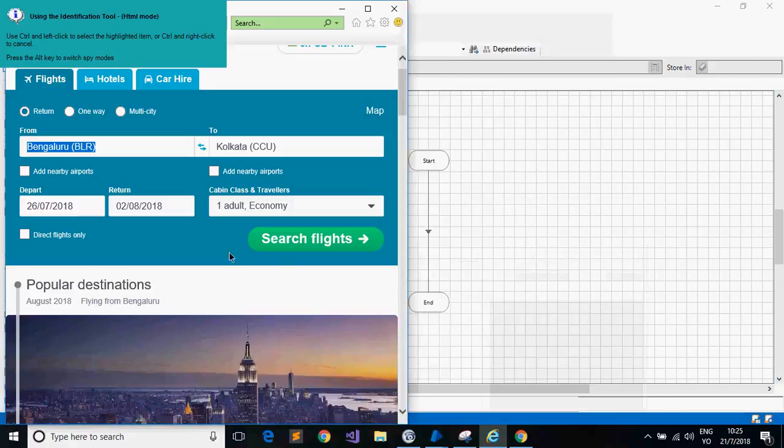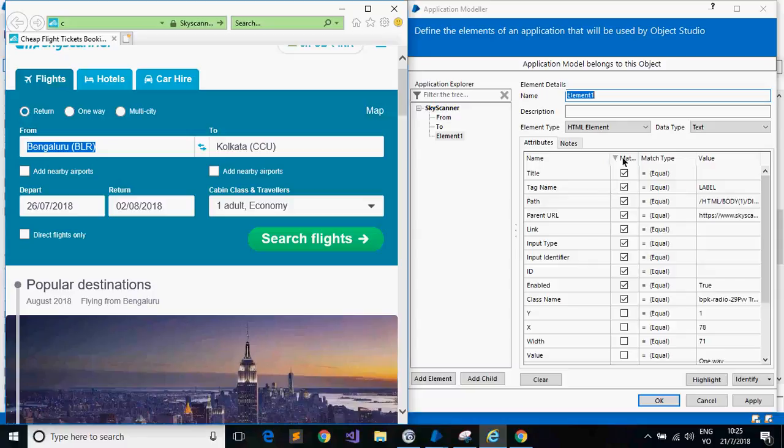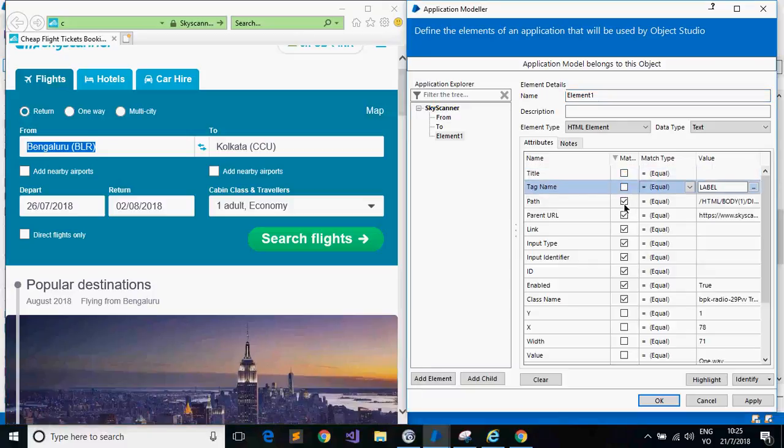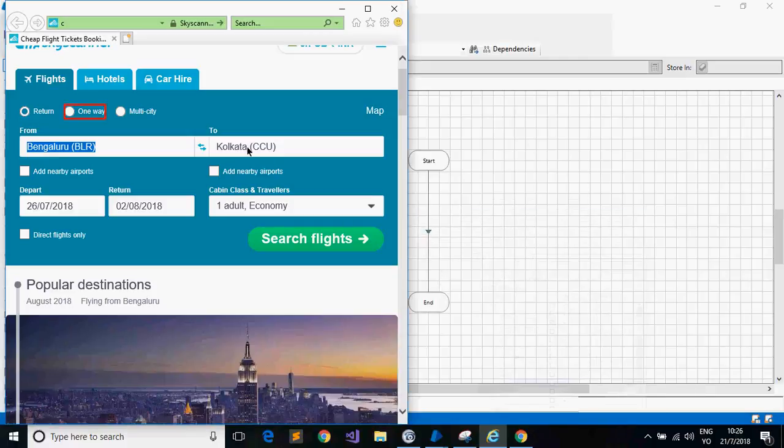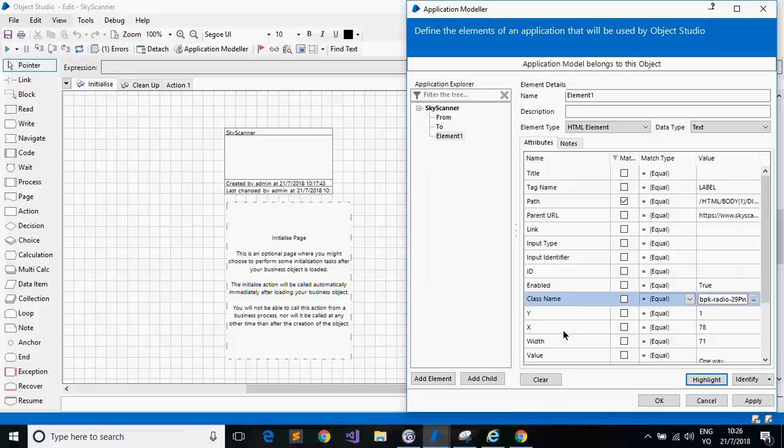So identify, and then control left click, and then remove the unnecessary ones. ID is also blank, so we have to rely upon the path only in this case, I believe. Try to highlight it, it's highlighting fine. And let's name it to one way.